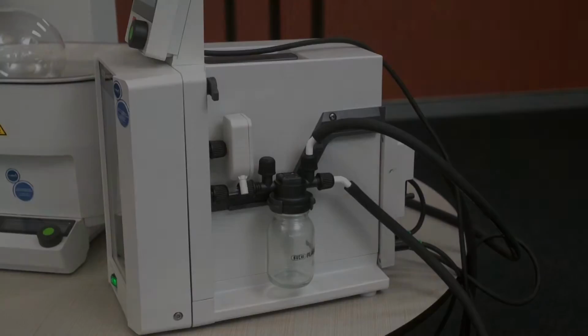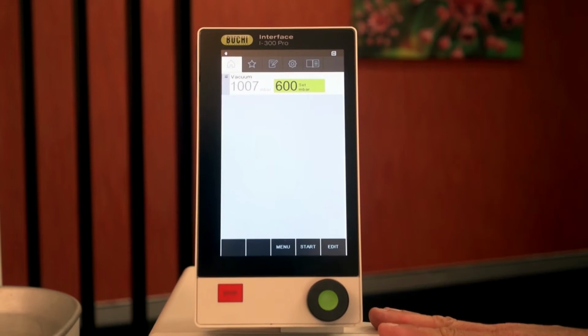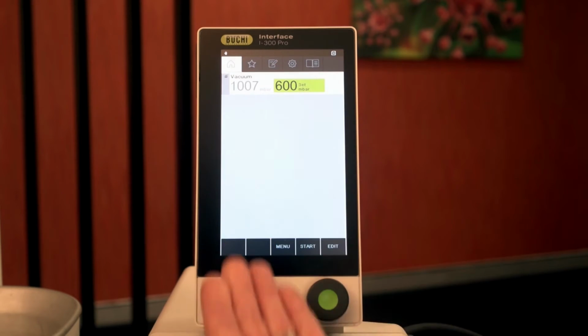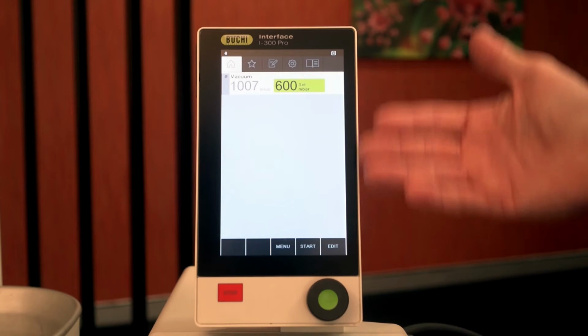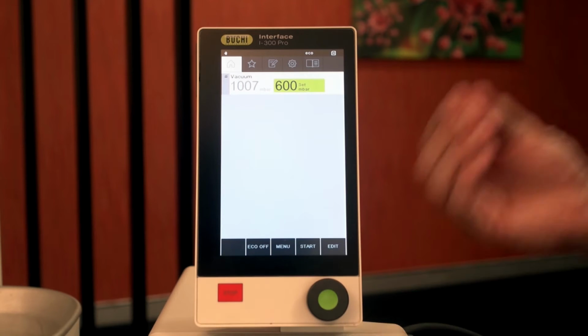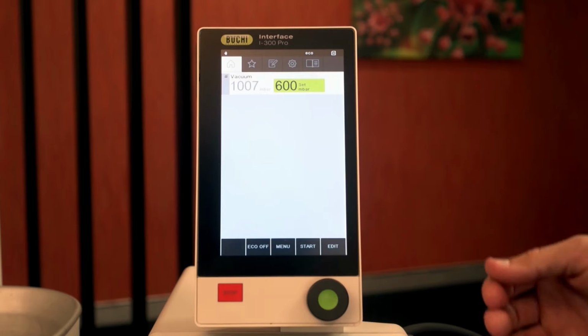Here we have the Buchi I300 Pro touchscreen digital interface from Buchi. Currently this is situated on top of the Buchi V300 vacuum pump, however it can also be mounted on top of the R300 rotary evaporator. It's a very simple, very nicely designed control interface, very easy to see. When it is not operating we have a white background, when it is operating we have a black background. So immediately from across the lab you can see if the pump is activating or if it is not.